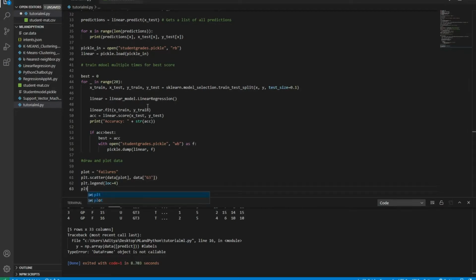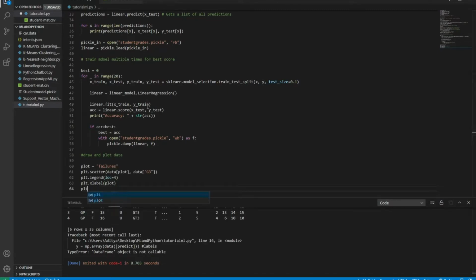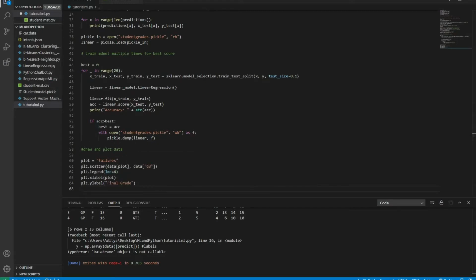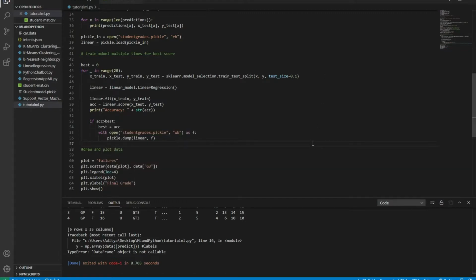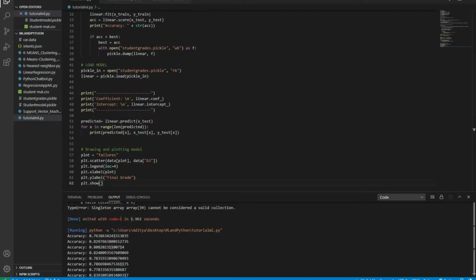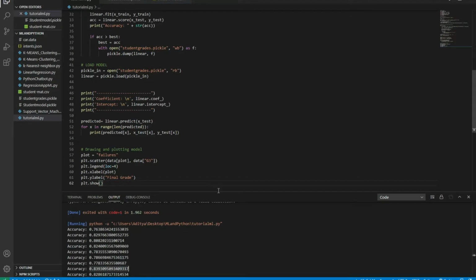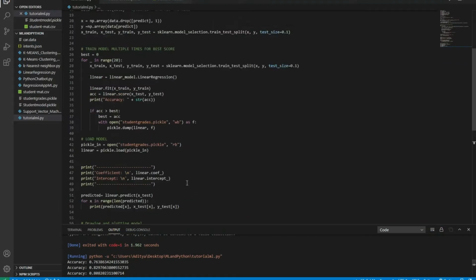we're gonna do plt.xlabel, so we're gonna use our labels now. And plot that. We'll do plt.ylabel. We're gonna make it final grade. So we're gonna predict our final grades, and we're gonna do plt.show, which is gonna show our data. Okay guys, so now we're basically done with making our first linear regression model. We have our code right here.